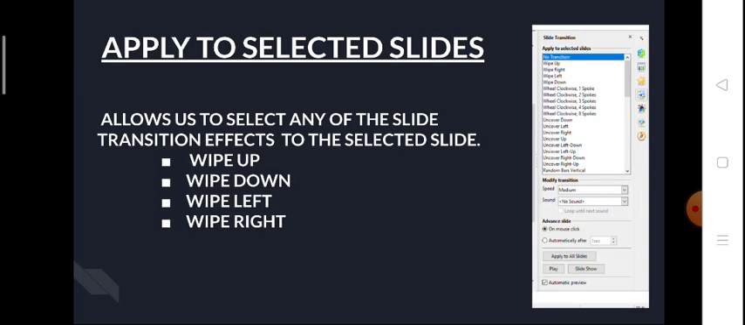In slide transition we have three options. There are various options available in slide transition, but we have three options given in our book. First is apply to selected slide. It allows us to apply any of the slide transition effects to the selected slide. So if we want to add an animation effect to our selected slide, we have these options, and from this option just choose any slide transition effect and apply it to your selected slide.